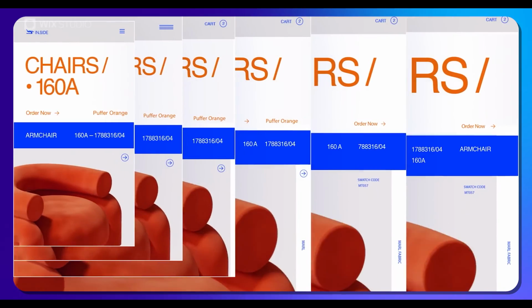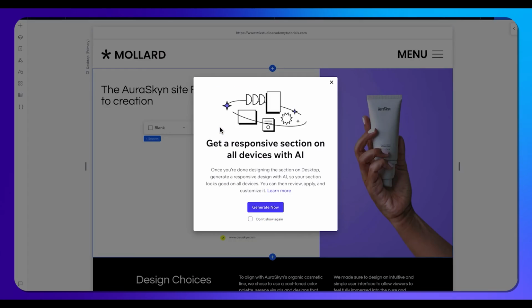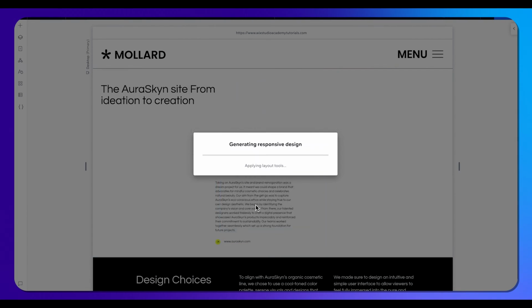Today, we're going to take a look at the all-new Wix Studio and show you how you can leverage some of its AI features to make your website mobile-friendly. We'll even show you how to generate AI images all within the Wix Studio. It takes only a matter of seconds to make a desktop version of a website mobile-friendly using the responsive AI feature. This is super cool.